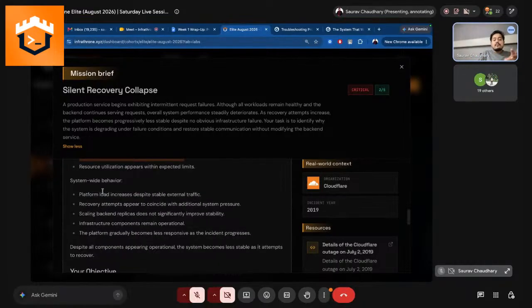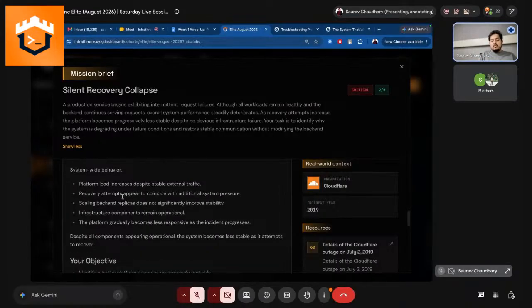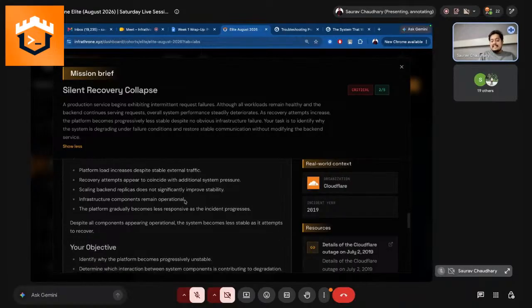Now, let me just help you understand the system-wide behavior of this incident. The platform load is increasing despite the stable usual traffic on our platform. So there is no increase in the external traffic, but still the load is increasing minute by minute. People are trying to recover our system, and this is actually worsening the condition. Scaling the backend replicas is not a solution. It is not improving our stability.